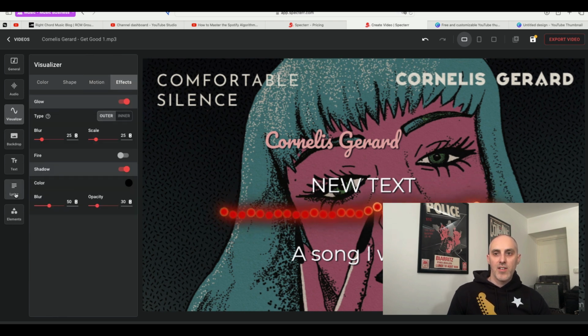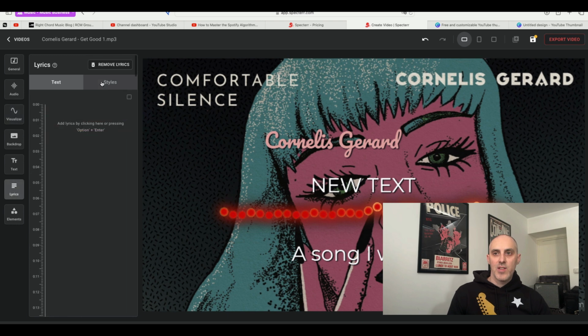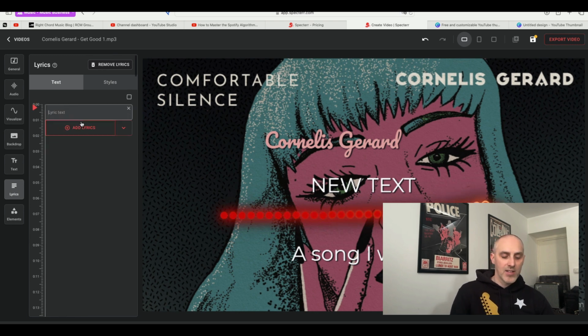And then the final thing that I do is add the lyrics. Make sure that you've uploaded the song, because otherwise you can't add the lyrics. On the left here is the timeline of the song. You can see that red arrow going up and down, showing where in the song you are. Then you hover here and hit add lyrics, and then you just start typing, these are some lyrics.